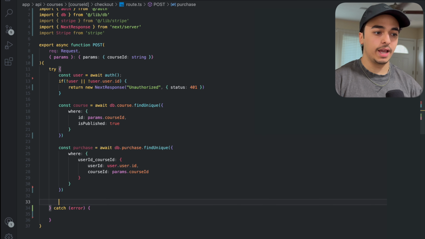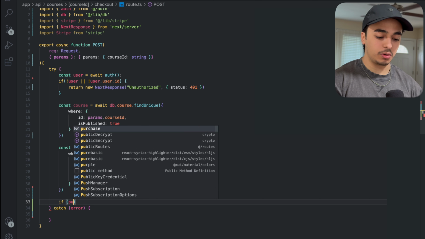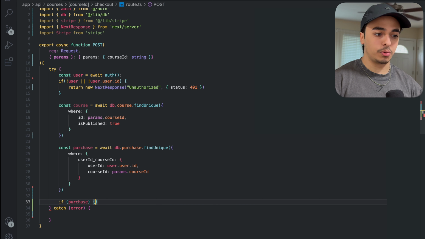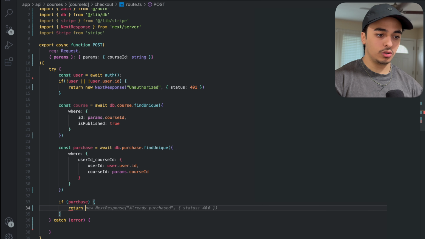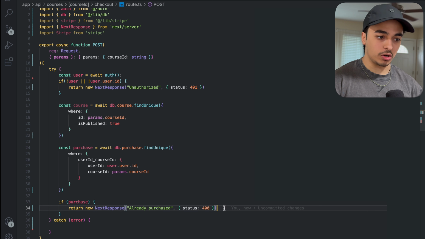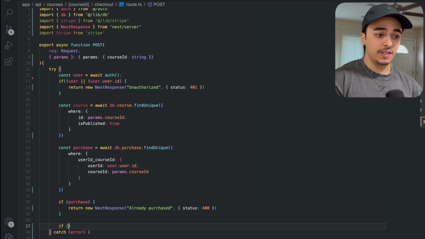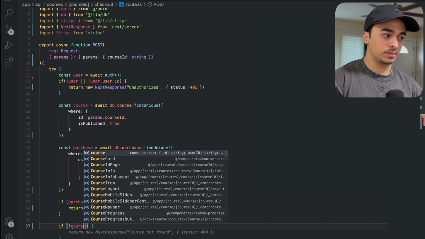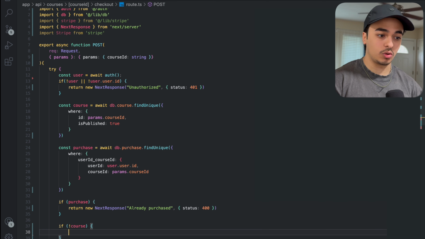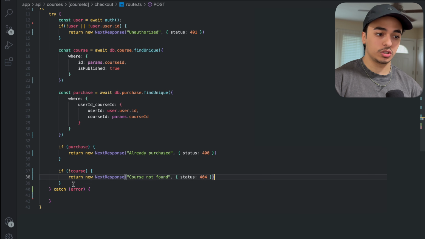And for some error handling, we need to write if there is a purchase already. So if the user purchased this, we can return new NextResponse, already purchased, with a status of 400, because we don't want them to buy it twice, right? That's going to be dumb. As well as if there is no course, right? If we cannot find the course, then we can just say course not found.